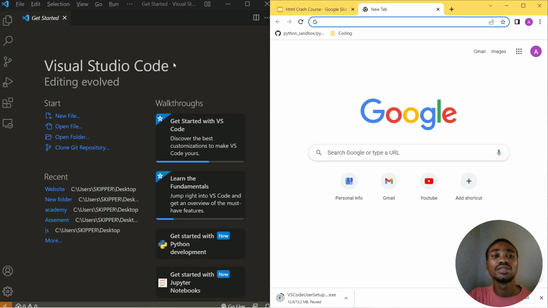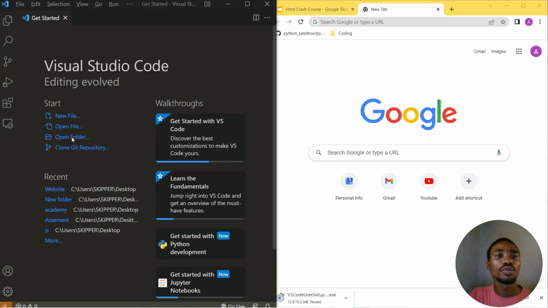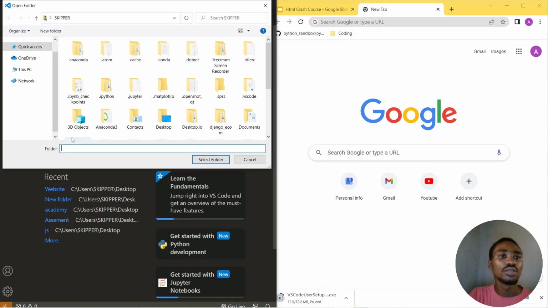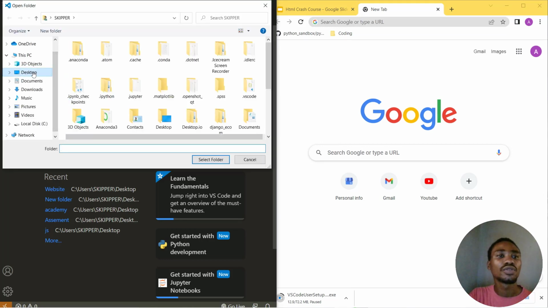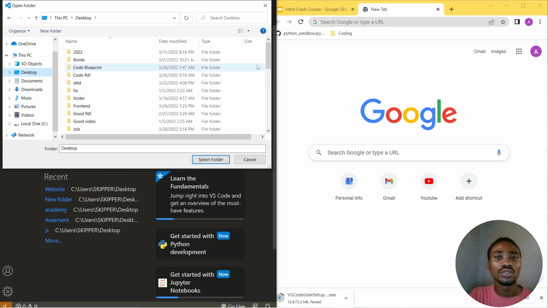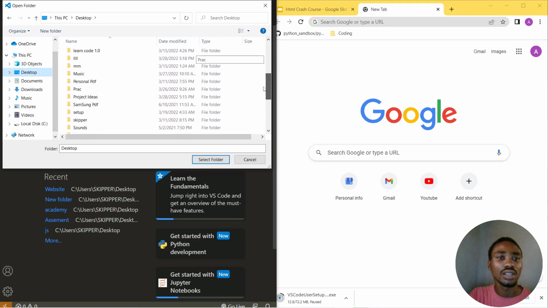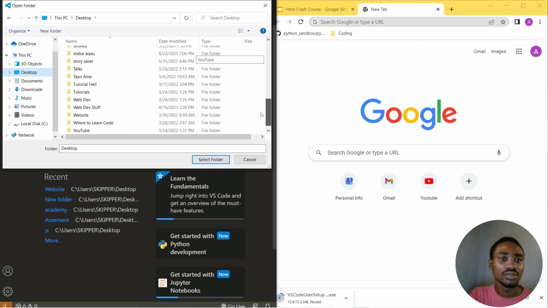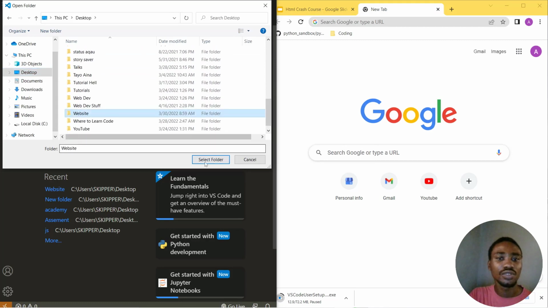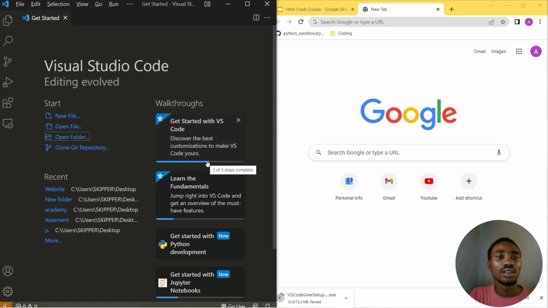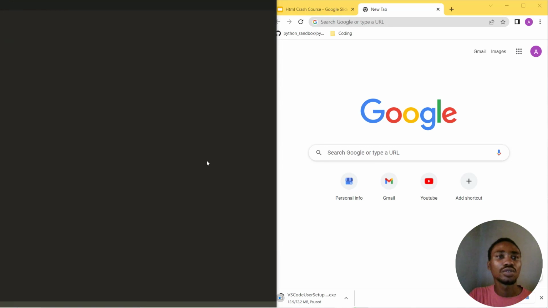After having VS Code on your computer, all you have to do is create a folder on your system, on your desktop. I've created my own folder. All I have to do is come here, open folder, then locate where the folder is stored. The folder is located on my desktop. The name of the folder is website. This is the name I gave the folder. So I click on select folder, and it will automatically open the folder for me. You can see now that it is loading.